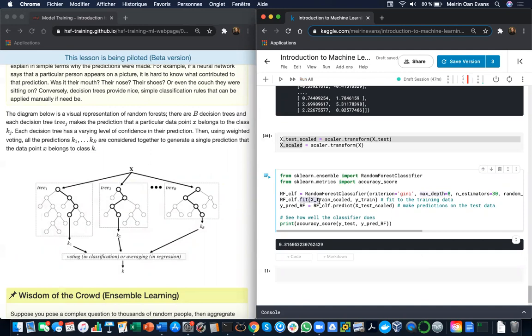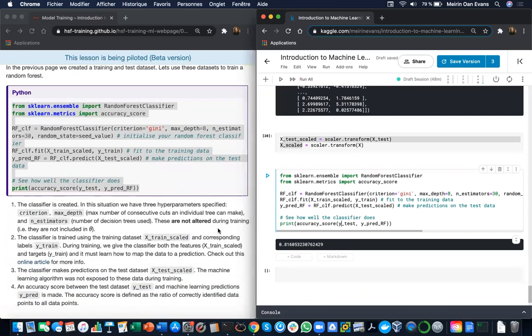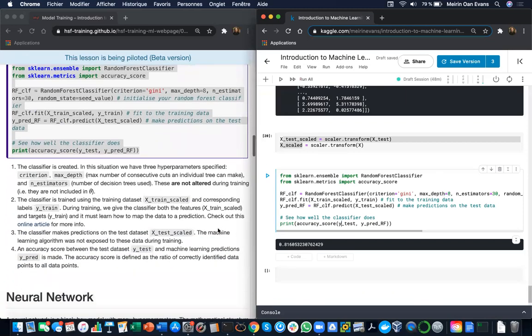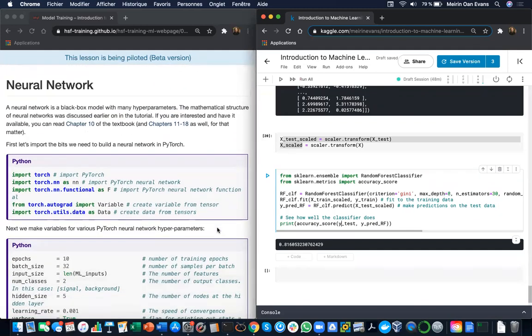Then the random forest is fitted to the training data, and then predictions are made on the testing data. Then we can make an accuracy score of how well it's done. So it's got about 80% accuracy here. Now we can move on to a neural network.